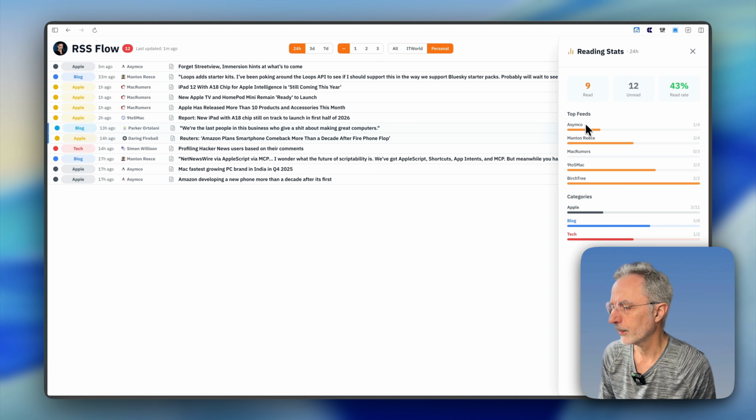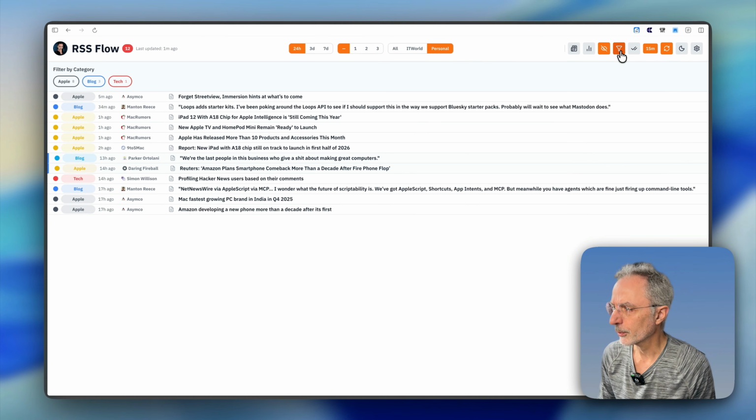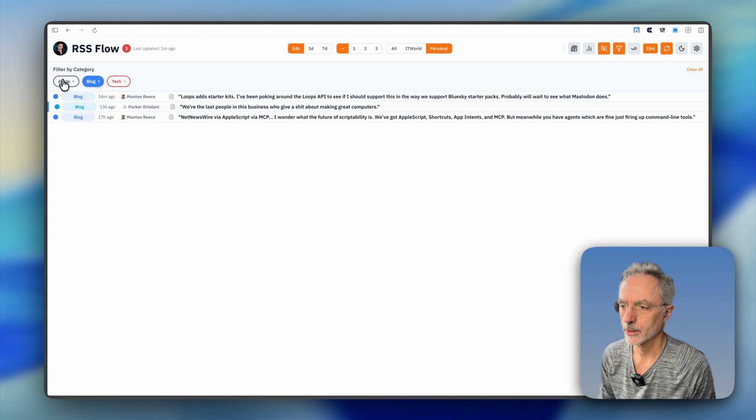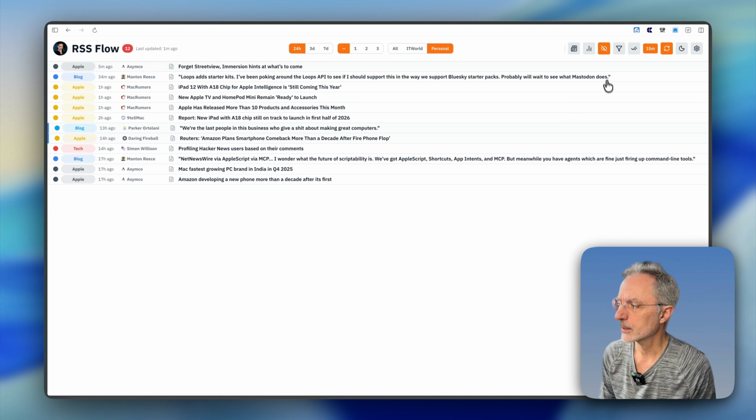You can see all the top feeds, the categories that I'm reading the most, and so that's pretty nice to have. I can also filter based on only Apple, only blog, for example, or only tech. So that's super nice to be able to filter out those entries. I can also change the refresh rate, like 15 minutes, 30 minutes, or 60 minutes. I can force a refresh.